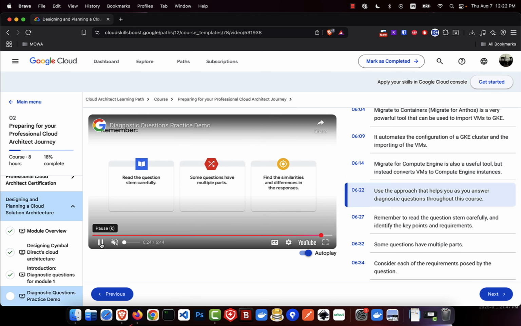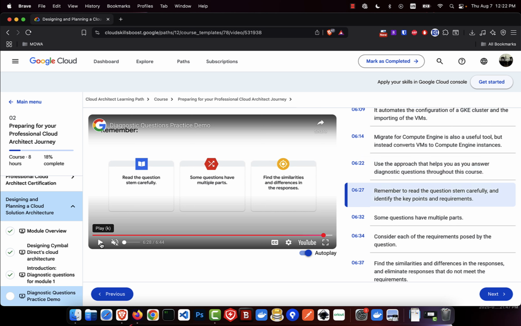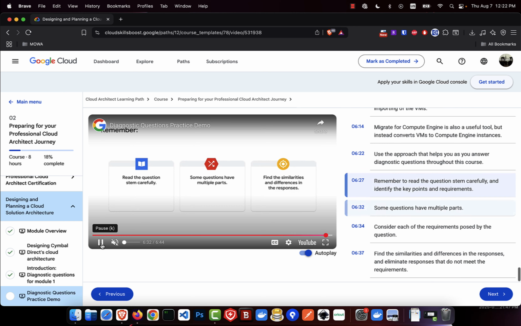Use the approach that helps you as you answer diagnostic questions throughout the course. Remember to read the question stem carefully, and identify the key points and requirements. Some questions are multiple parts. Consider each of the requirements posed by the question. Find the similarities and differences in the responses and eliminate responses that do not meet the requirements.